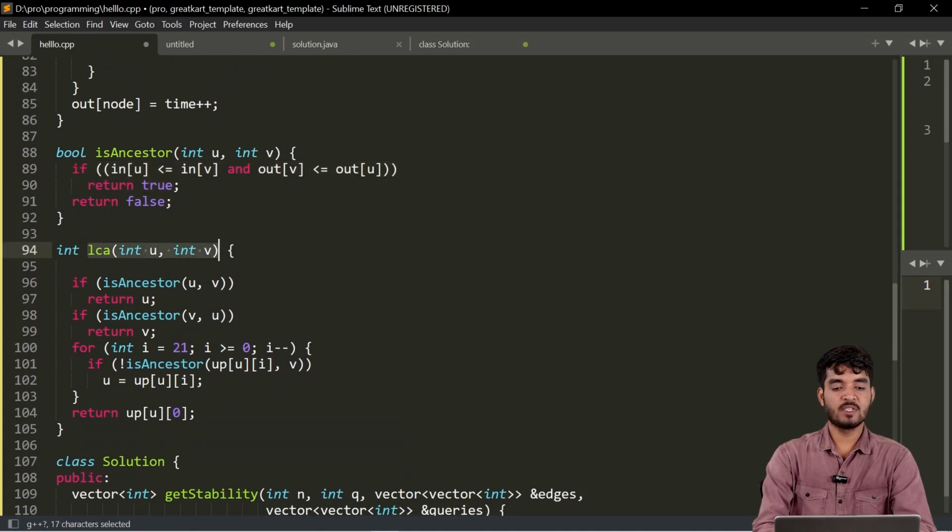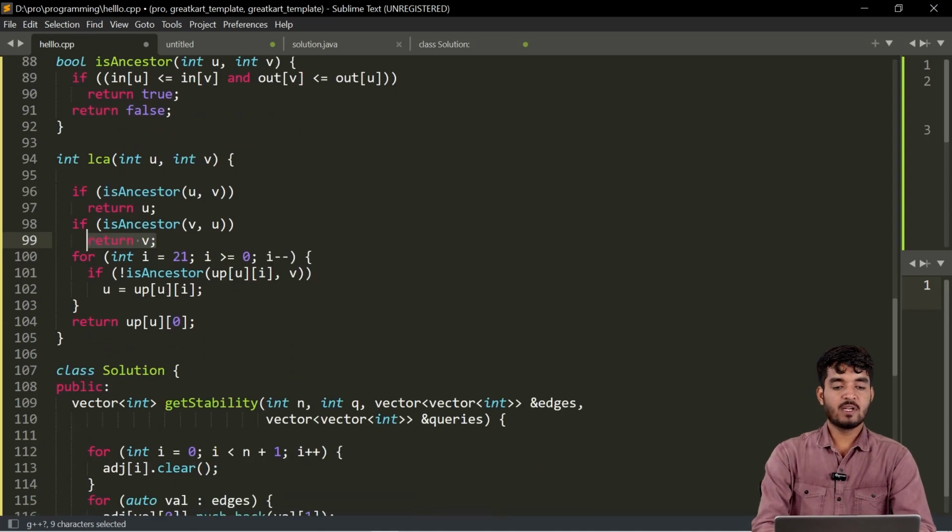Then here I am having a function for finding LCA. If u is an ancestor of v, then return u, or if v is an ancestor of u, then node v itself is the LCA, so return node v. Otherwise, I will take a maximum jump from here. Cool.